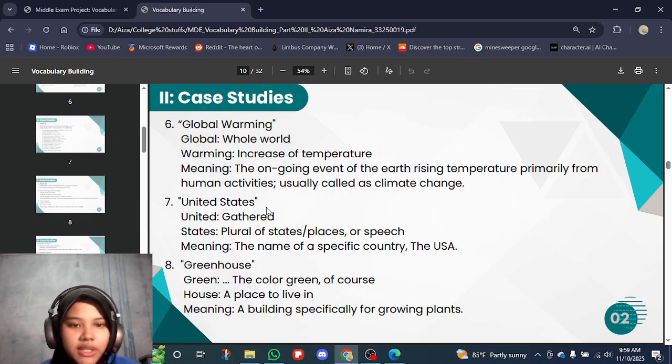United States. United is gathered. States is the plural of state. I did not mean to add the s. Or places. Or place. Or maybe sometimes just speech, like I stated that. Moving on. Meaning the name of a specific country, the USA.